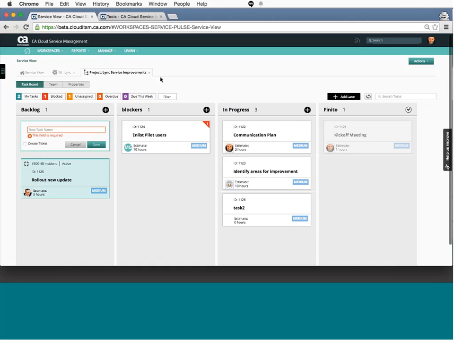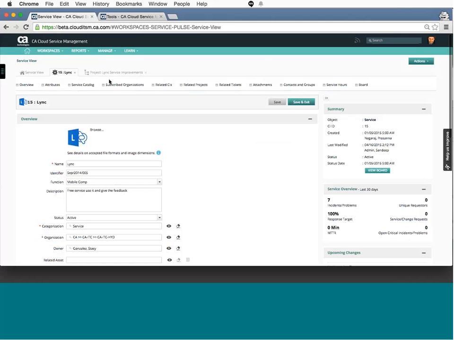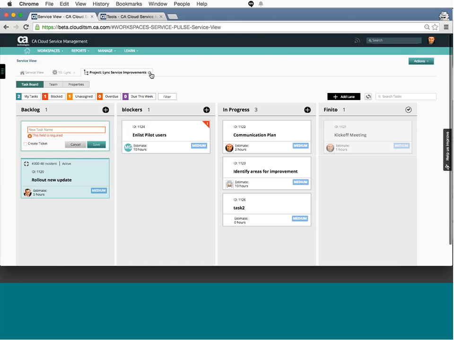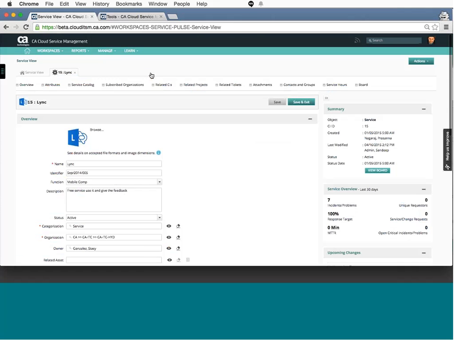Okay. So again, as an IT director, I have come in here, I've looked at the service view, I looked at the owner, I looked at some of the projects going on, and that's a good way of managing the work from that perspective.